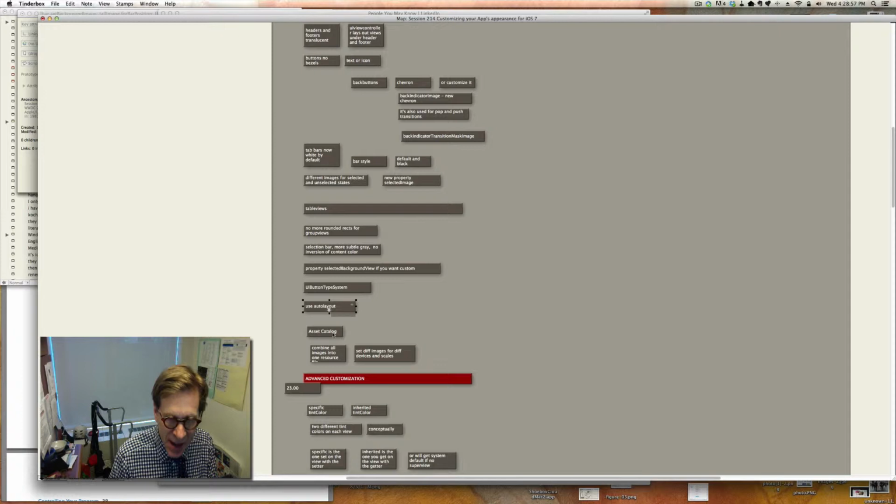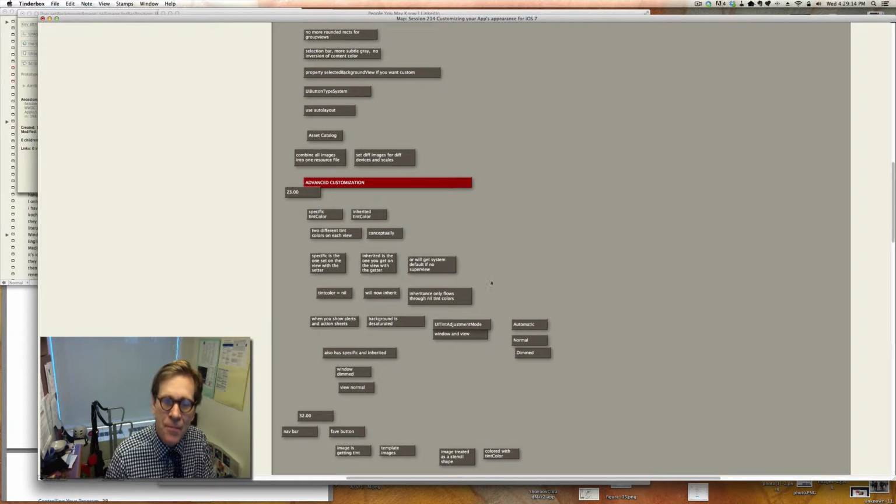Anyway, asset catalog, a feature which I still haven't used, but which is in every Xcode project front and center now. The recommendation, of course, is that you combine all your images in one resource file, and you can set different images for different devices and scales. So I think I'll probably take this weekend off and look at that.